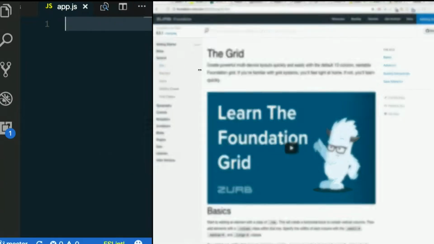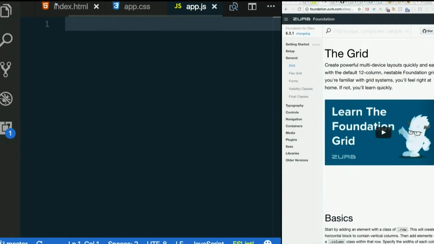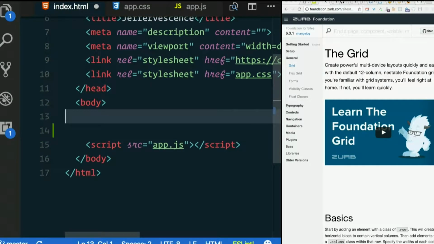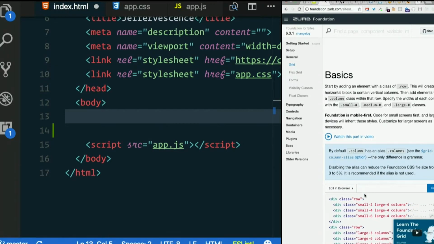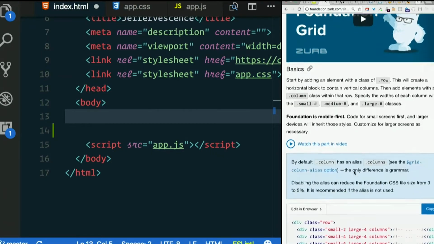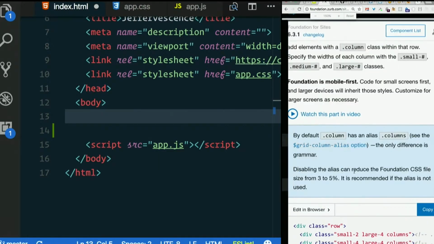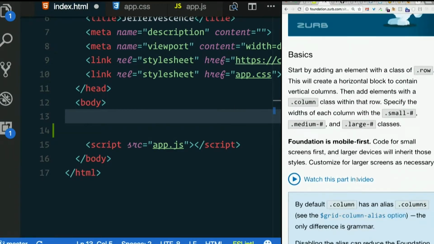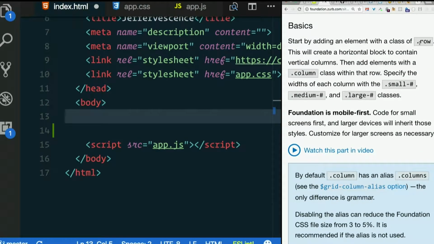So back in index.html, inside our body, notice our documentation here says, start by adding an element with a class of row. This will create a horizontal block to contain vertical columns. All right, so let's do that. Let's make a div with a class of row.